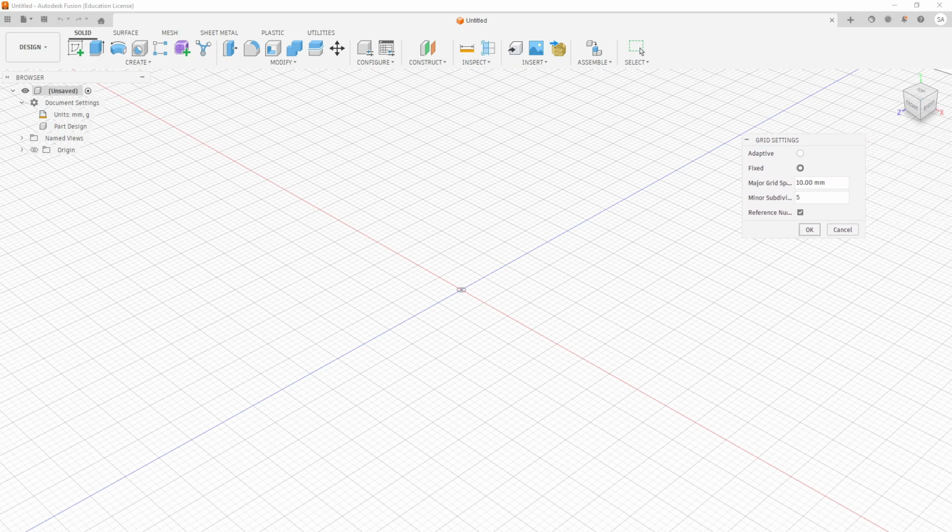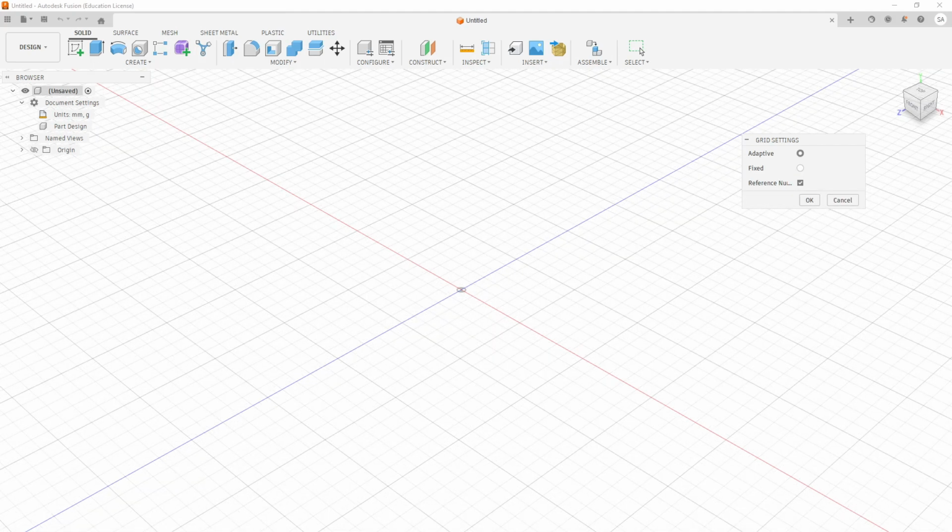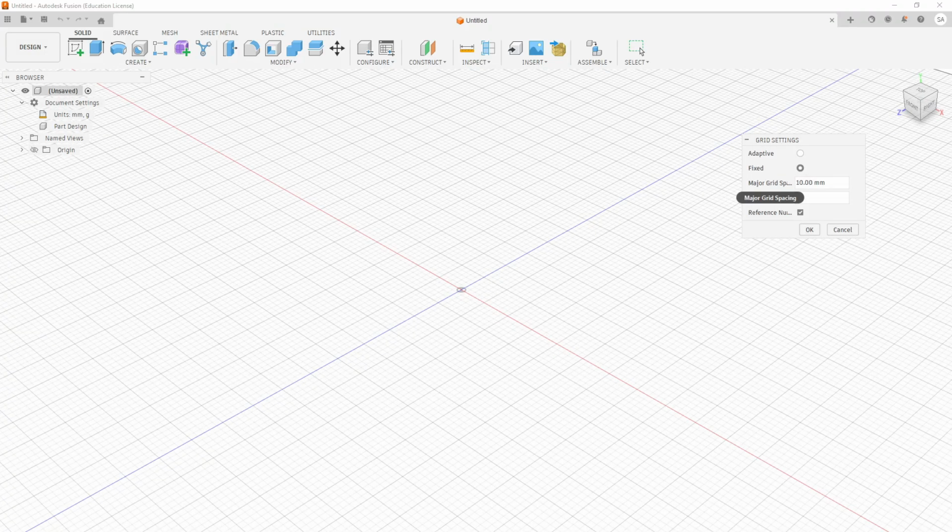So over here we have the adaptive and then we have the fixed. So with the adaptive, what it does is that it adapts to whatever design you are designing. Okay, so if your design increases, it also increases, it adjusts towards, it adapts, just as the name is. But let's say you want to have a fixed grid settings, you don't want it to be changing. We come to fixed, and over here we can change the measure grid spacing. So let's make it 100.